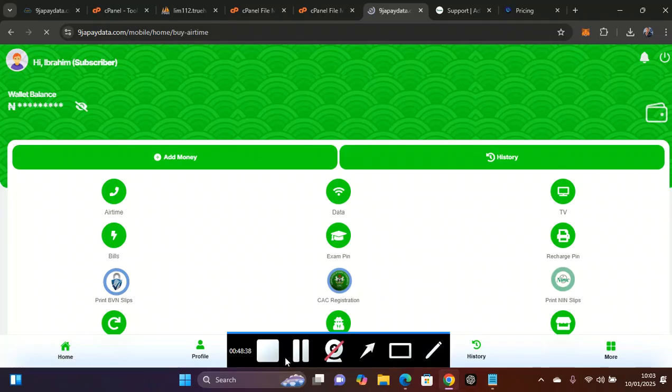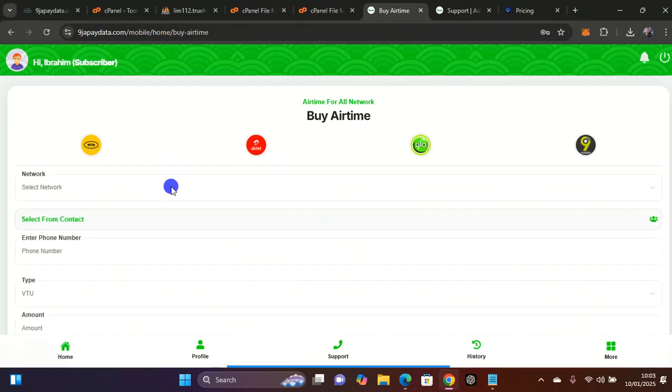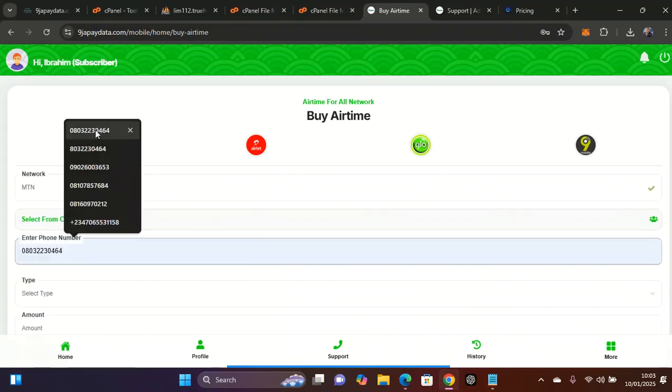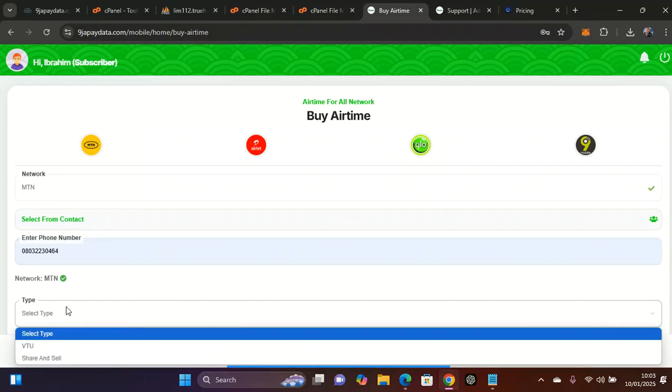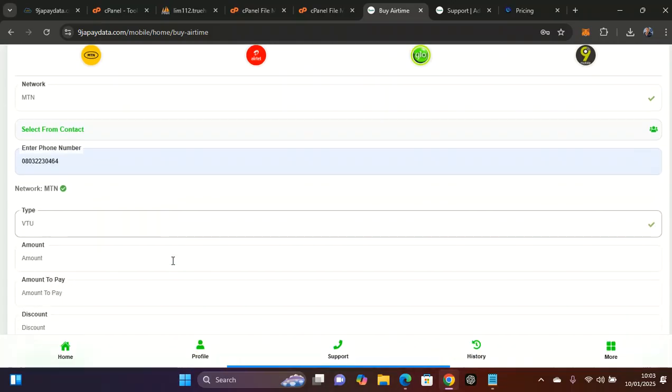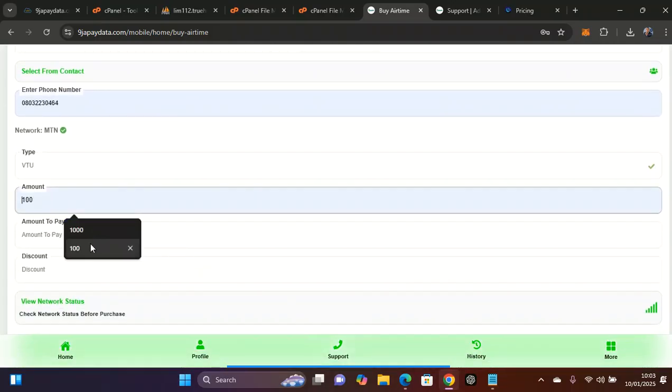This is airtime. When the user clicks on airtime, you can also purchase airtime on this website. MTN, let me use this one. Let me select VTU or share. Let me type the amount 100. You can set the discount on your website. The discount is 2%, so therefore it is like this.